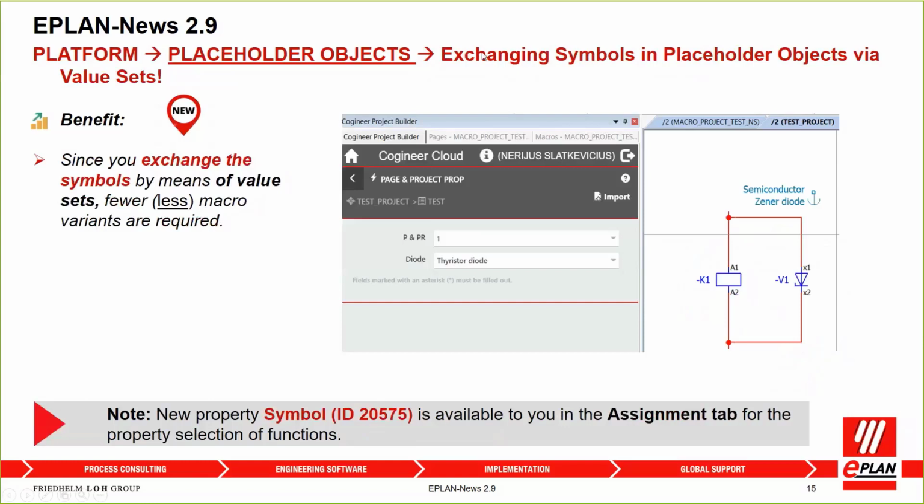Also in 2.9, exchanging the symbols in place of objects for the value set. You previously could change values via placeholder objects. Now you can exchange the symbols also. This could be useful for the example here. We have a suppressor on a relay. You could change the suppressor type for, say, a Zener diode, a thyristor, etc. You could also have another example for the protection device. You could change it from a fuse holder to a circuit breaker, for instance. This works in CoEngineer and inserting normal macros also.